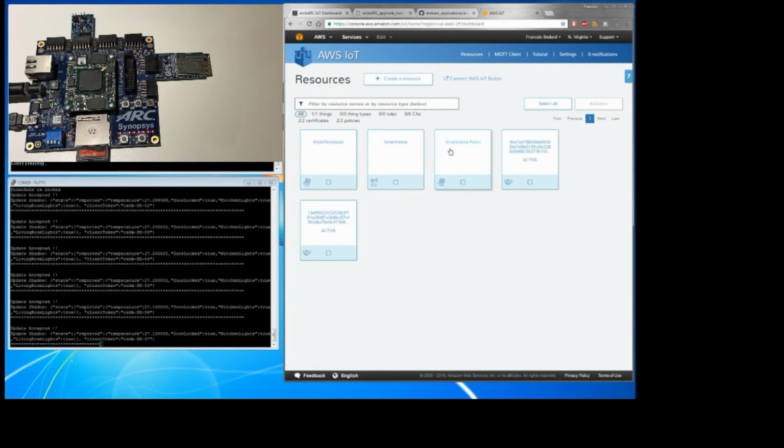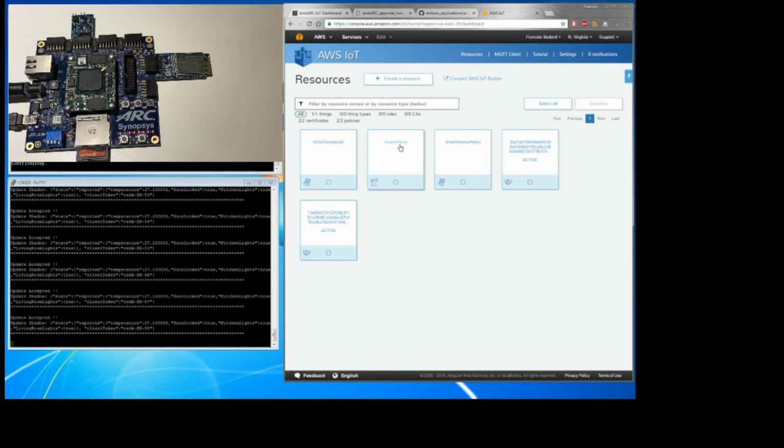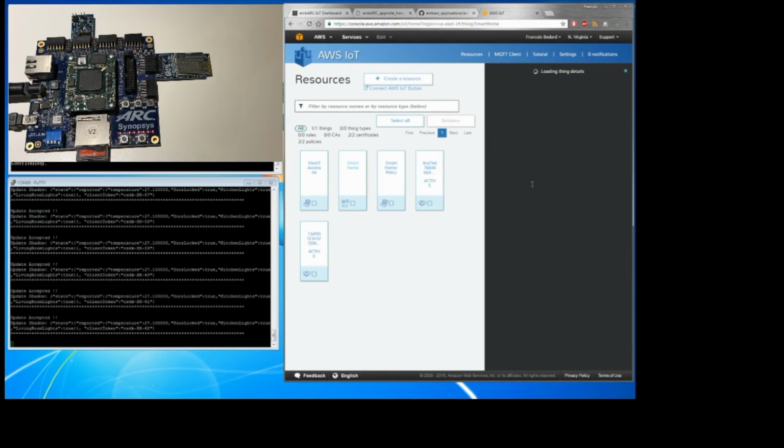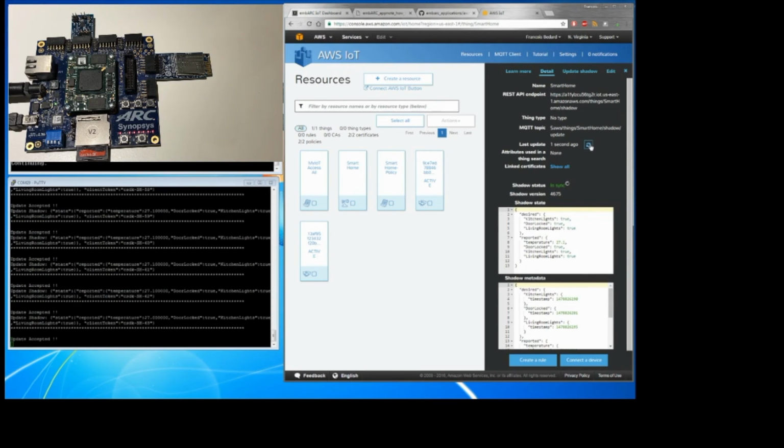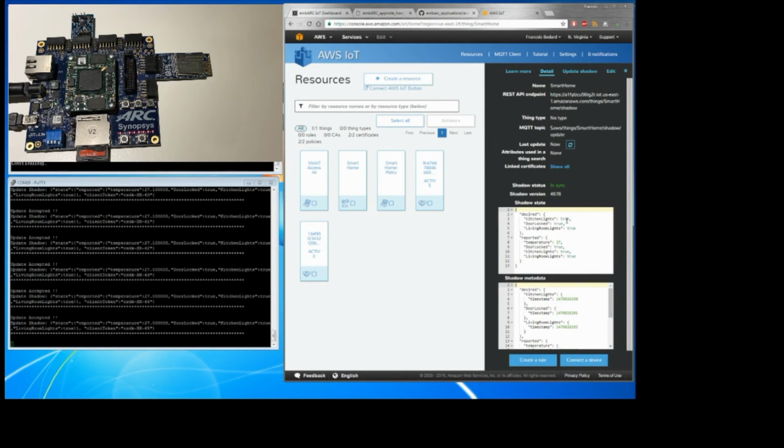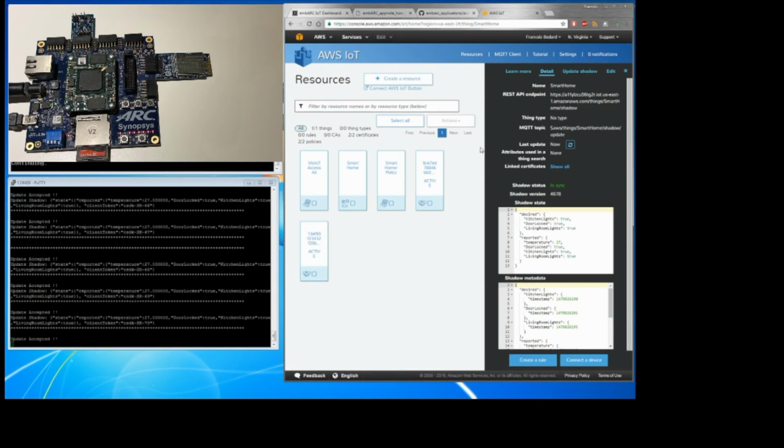Now you could see from the IoT device, this is the IoT portal. If I open my smart home object, I can refresh, right? And it's telling me here's the state of these devices, true, and temperature 27, pretty much what you're seeing across.